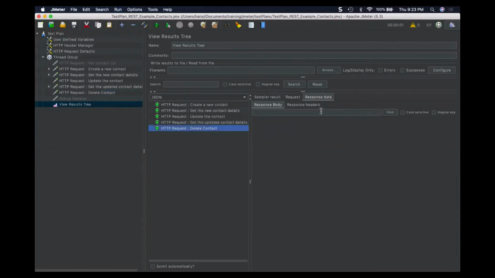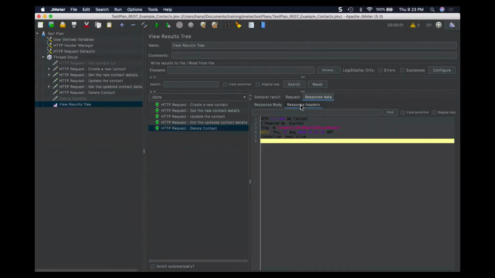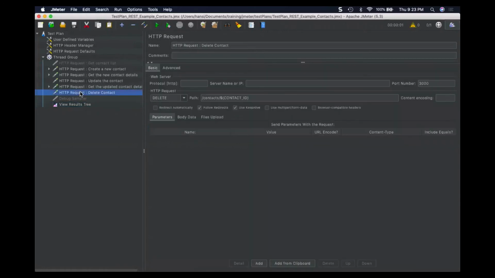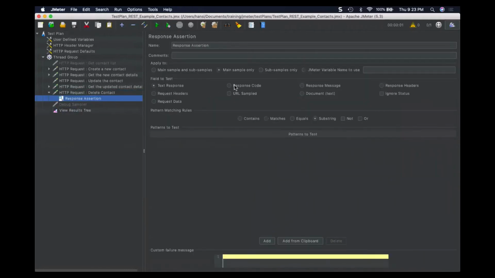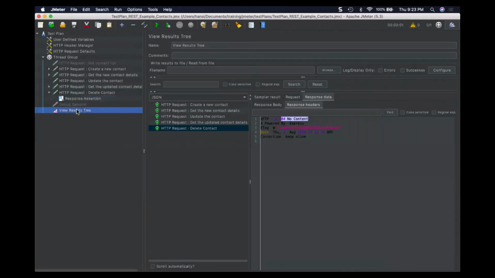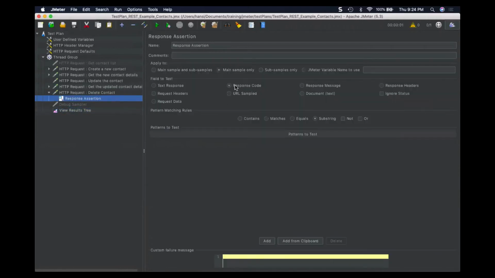You get it deleted. In the response you do not get anything, but in the response header you can see you get 204 and no content. We can verify this with an assertion. Right click, add assertion, response code, set it to 204, click add here and 204. Also you can name it response code.